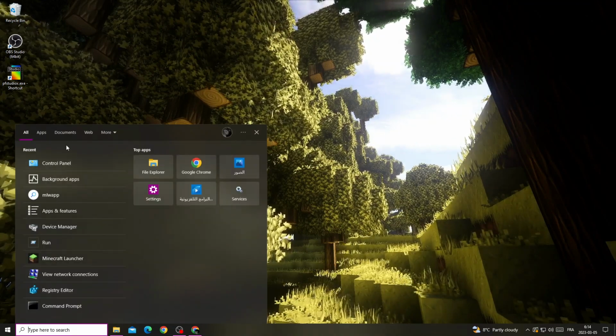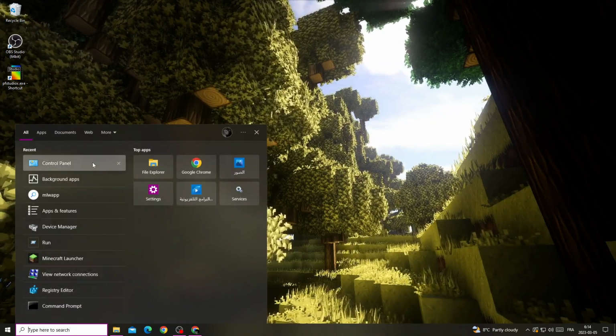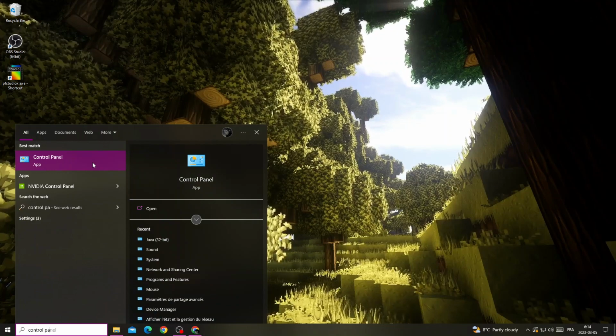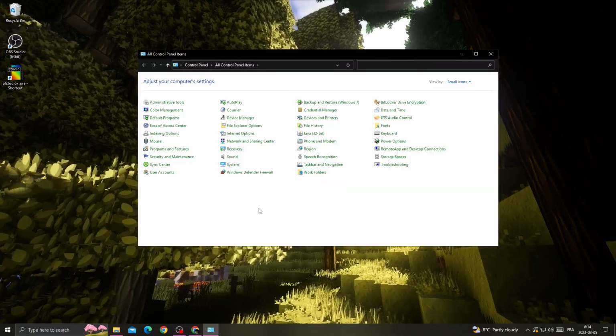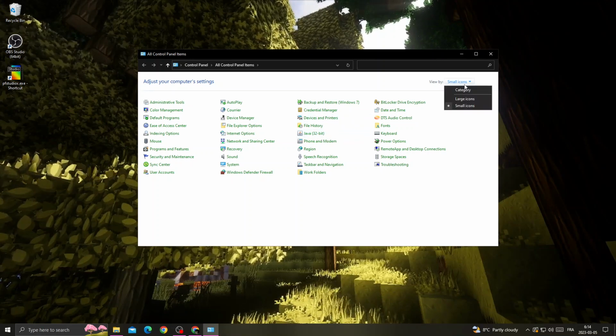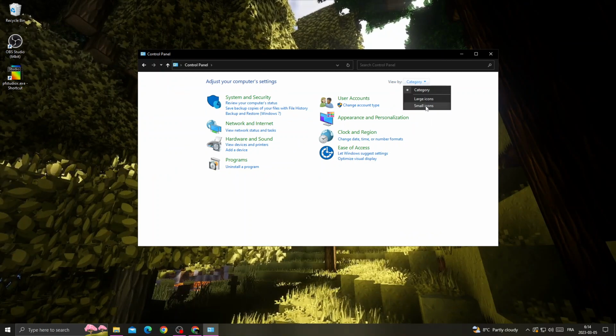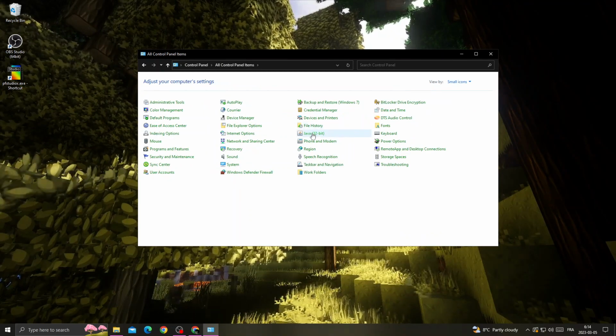Click here and then type control panel. Click on it, and now after that go to Java. Maybe you'll find it like that. If you find it like that, just select small icons and here we'll find Java.